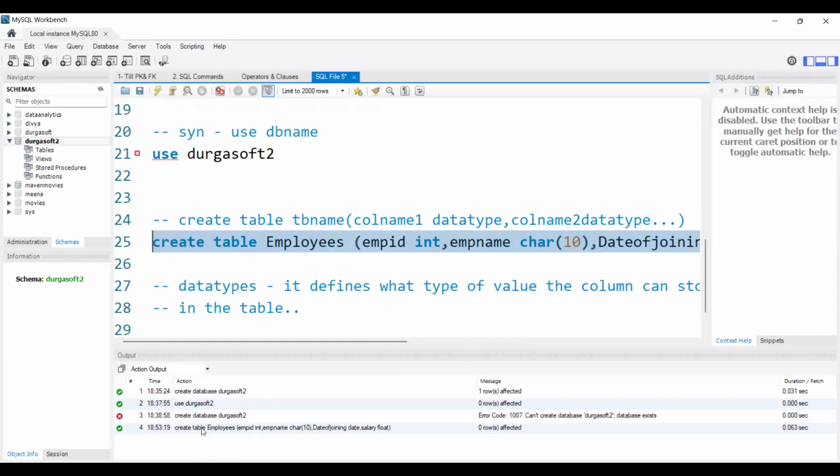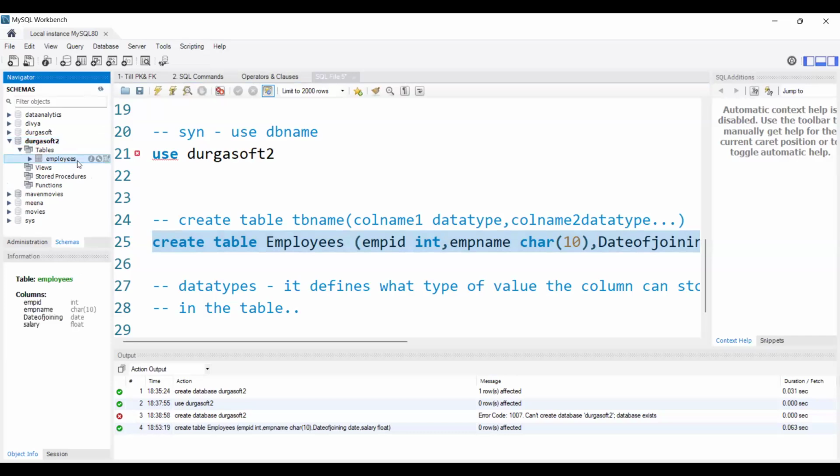See, the table got created. Okay. Now directly what I can do here, I can once again, if I want to watch from here, I will just refresh the database, refresh the schema. Here, inside the DURGASOFT, we have something called as tables, right? If I expand this, I can see employees table is here. My employees table is created.